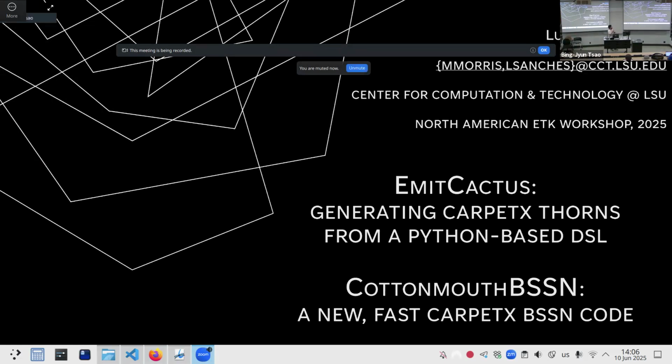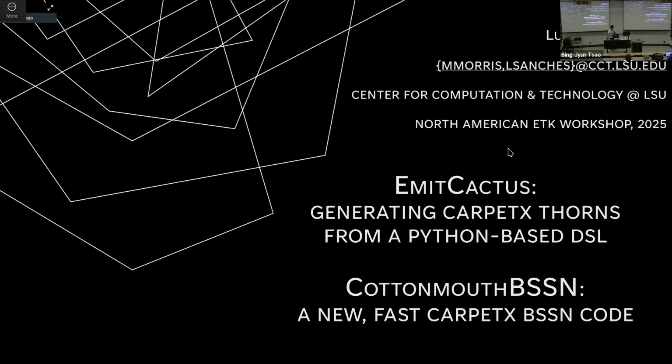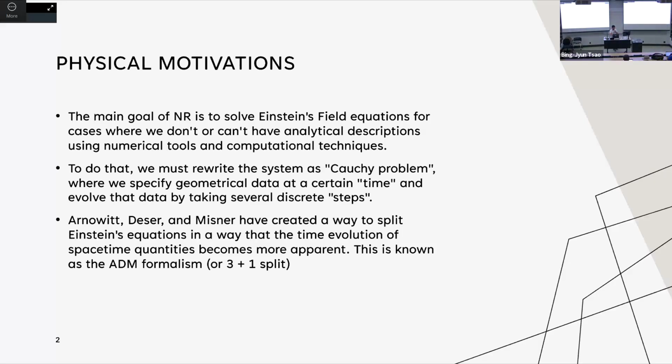So today, me and Max are going to talk to you guys about EmitCactus, which is a new code generator geared towards CarpetX, right? And so let's start with some physical motivations, right?